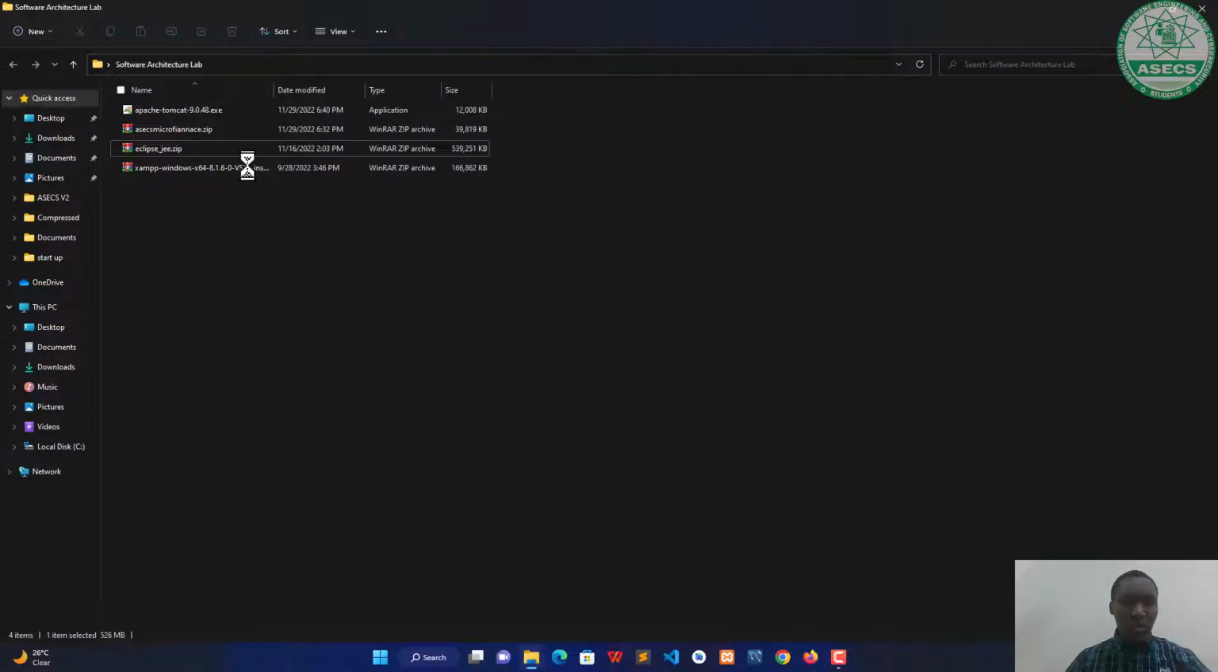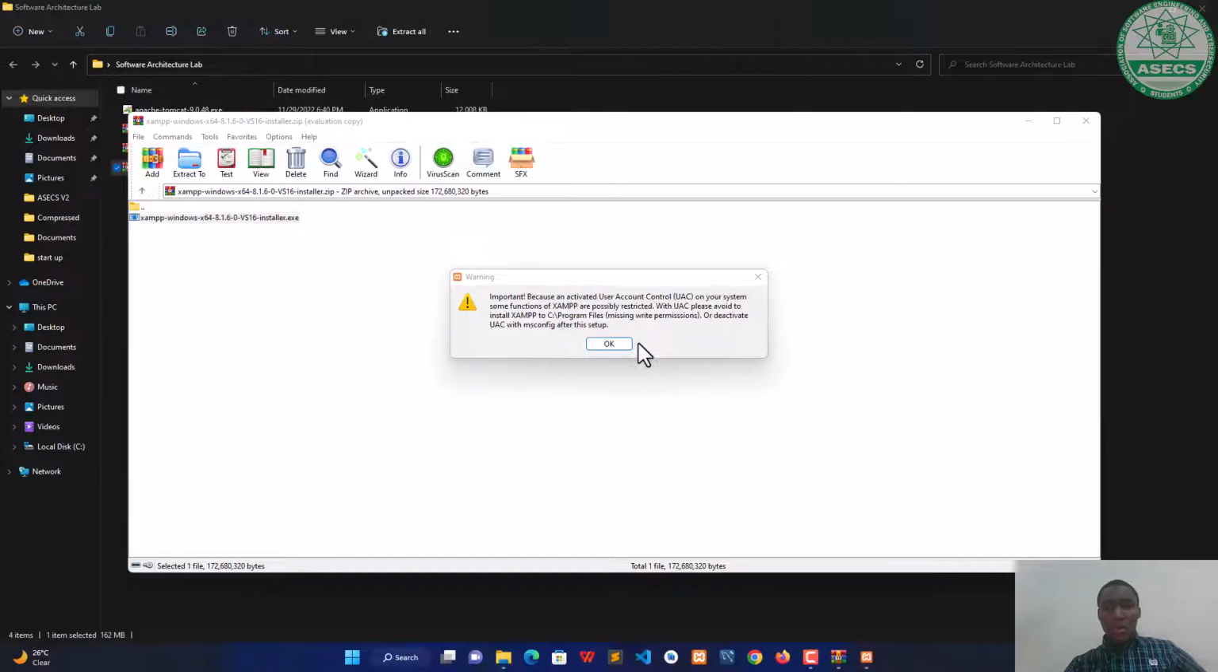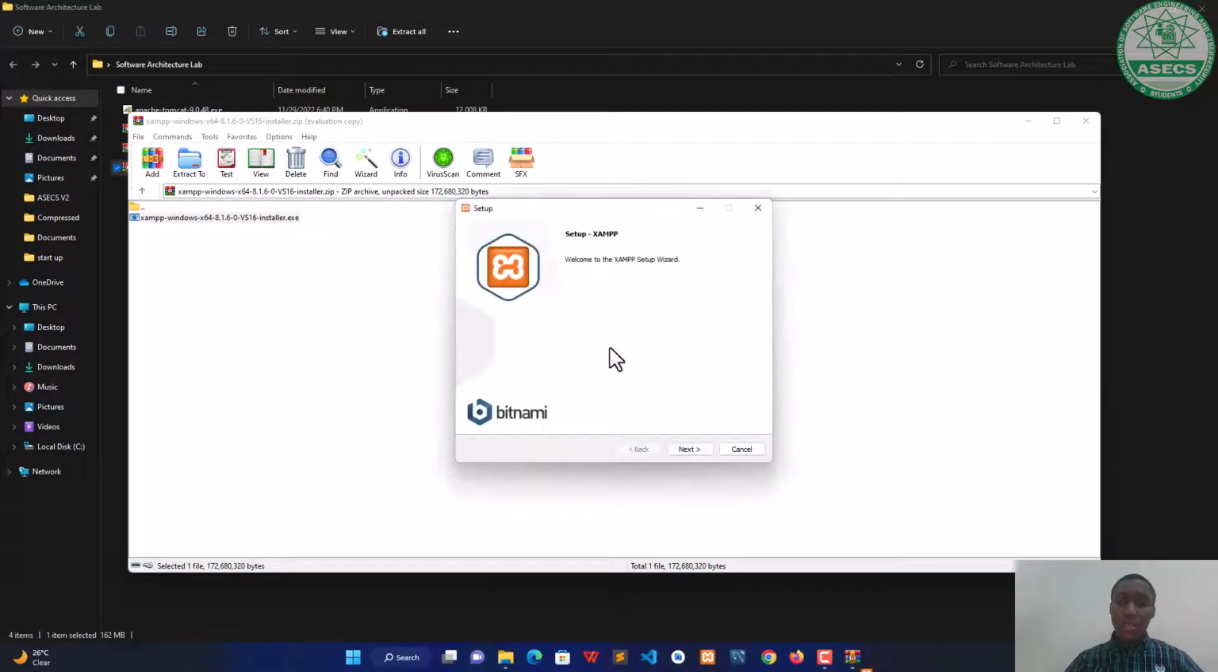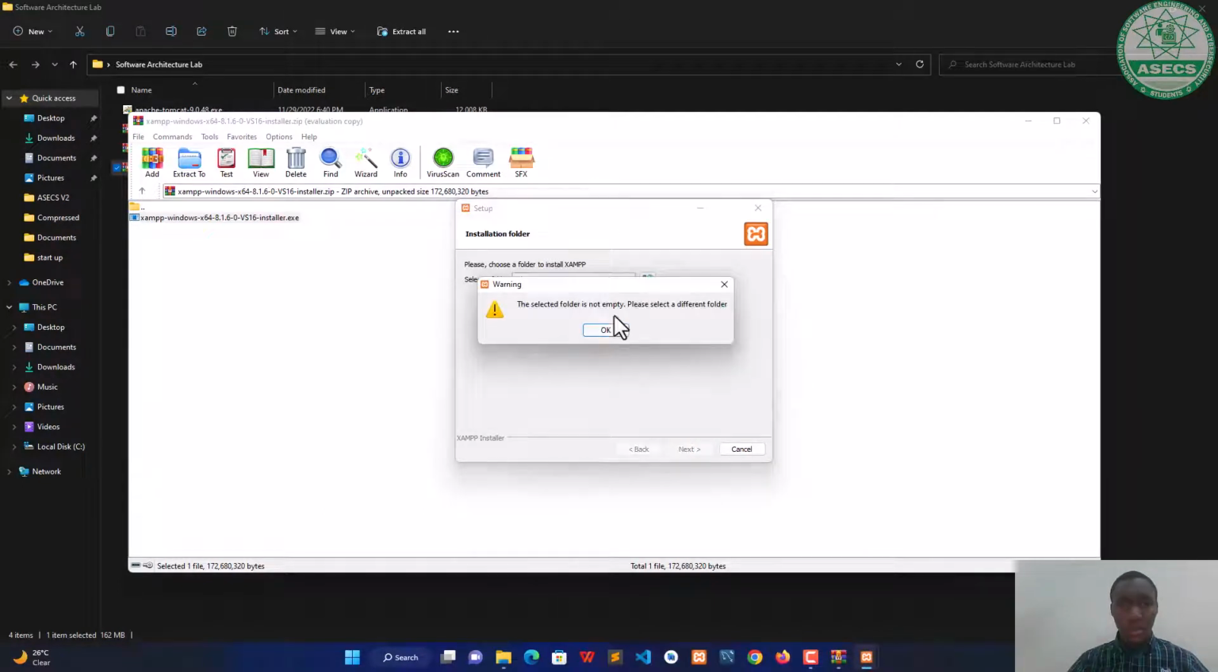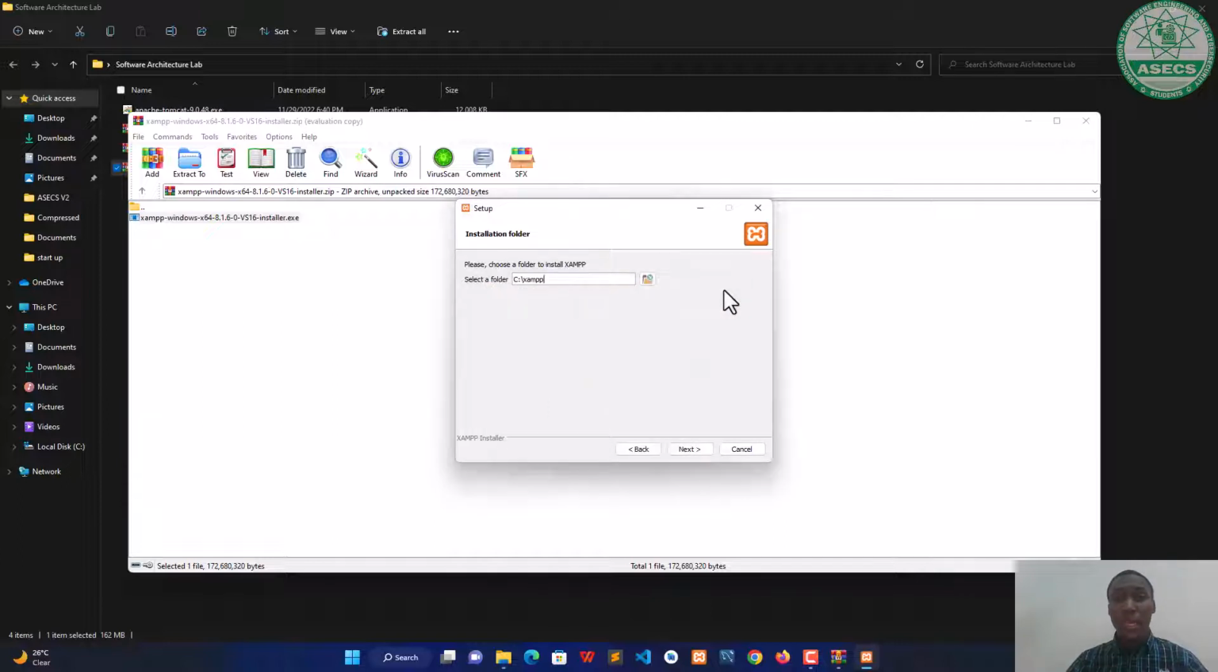The next thing is we need XAMPP, where we can host our database locally on our computer. Alright, there you go. So you should just hit on OK, next, next, next. But as it says, the selected folder is not empty. I've already installed XAMPP on my local computer, and here it is over here. So I don't have to install it again.